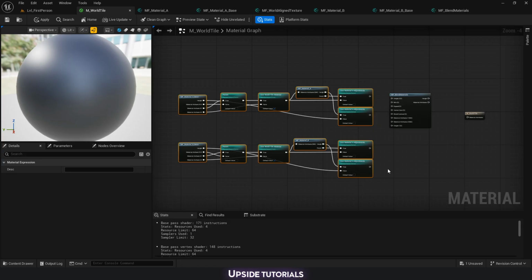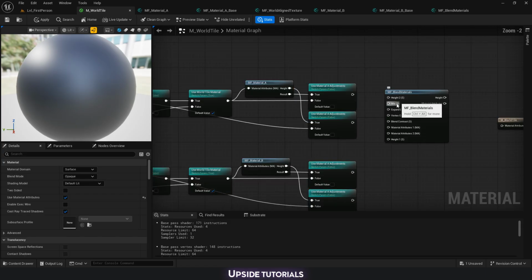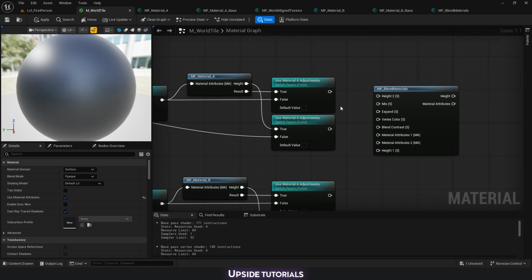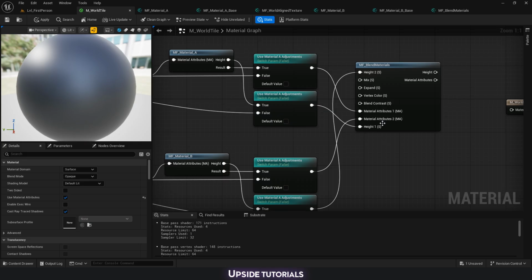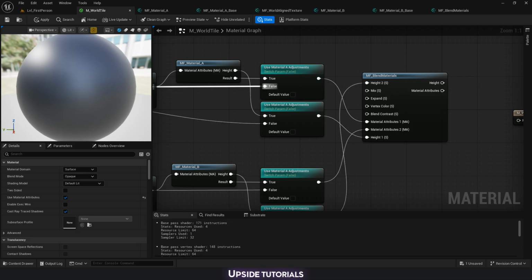We can hook those, and then we just need to create the vertex color as well. Here what we do is we are taking our pin from the material adjustments into attribute 1, and from the second one we take it into material attribute 2. We do the same for the height, so height 1 and then height 2. We will do a separate control for the expand and the contrast and the mix as well.